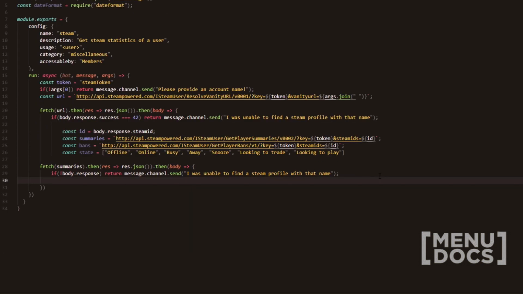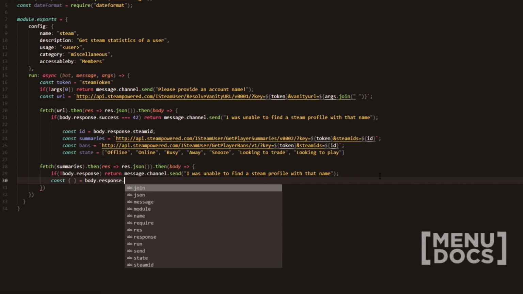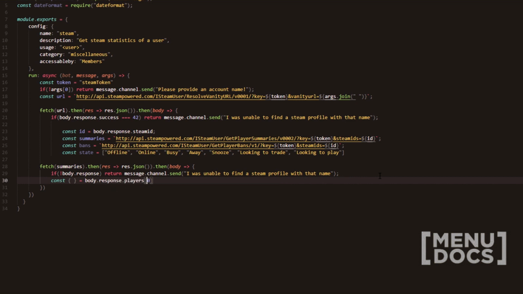Then we're going to do const, and we're going to do an object destructuring here. So you want to grab the elements from body.response.players and then the first. Next, what we want to do is persona name. We want to do avatar full. After avatar full, we want to do real name. After real name, persona state. After that, we want to do loc country code, which is local country code, profile URL, and then we also just want to quickly grab time created.